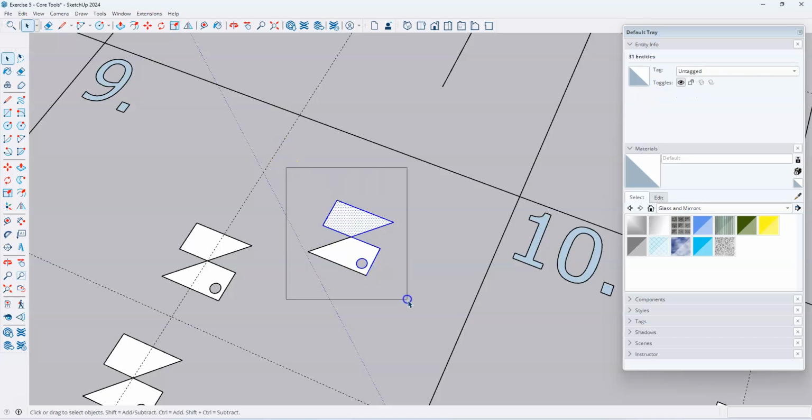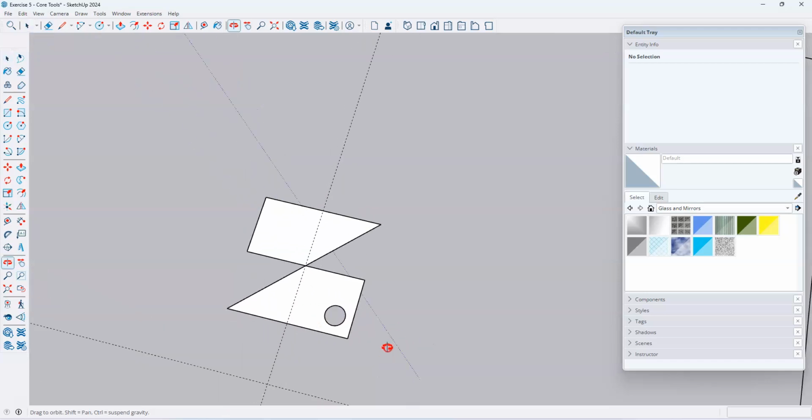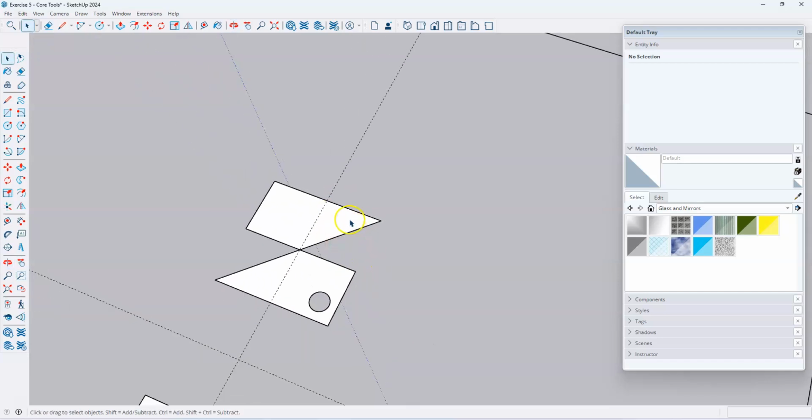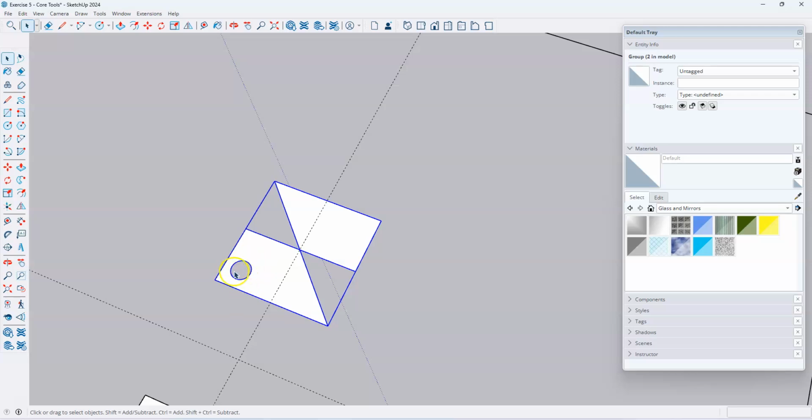And it tells me in my entity info, I've just got a face selected. How's it supposed to look now? So this is what we started with. The hole is on the bottom right. Again, we select the object, get your flip tool, click on the red axis, and now the hole is in the bottom left.